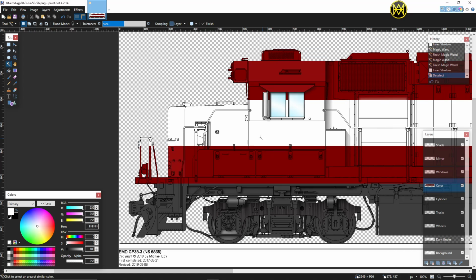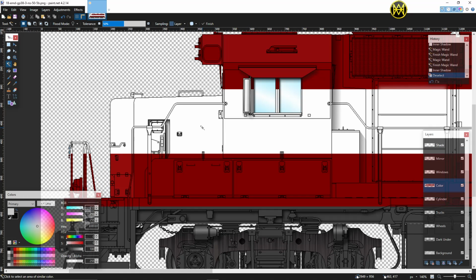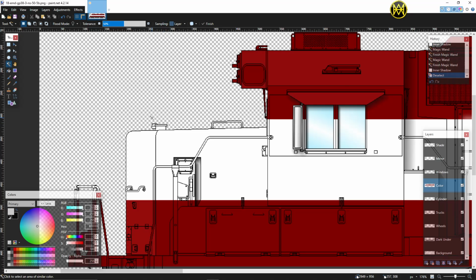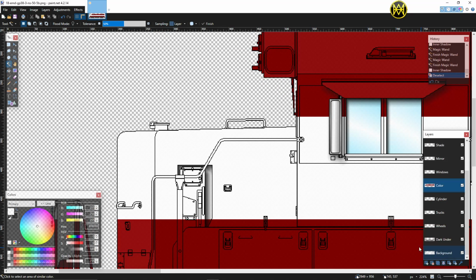All right, so wow, look at that. We're already rolling pretty good. All right, so now what we're going to do is go to the background. We're going to pick this, and let's see. We're going to leave these colors like this. We're on background. We're going to go to color, leave it selected.